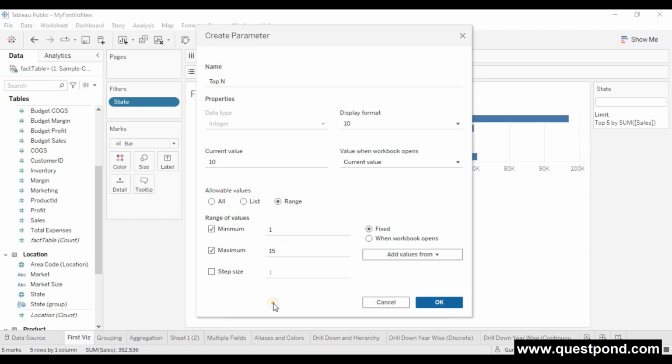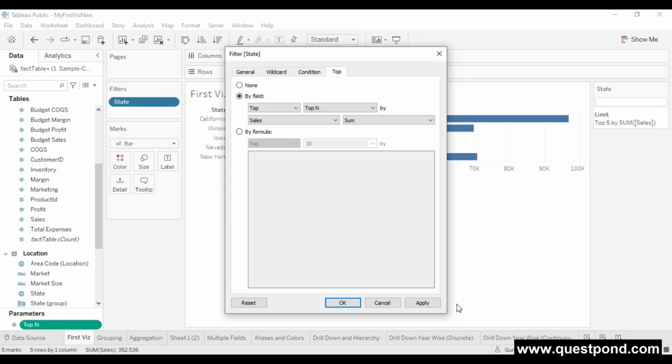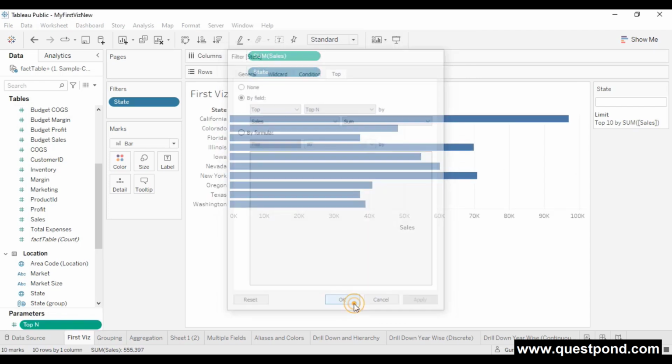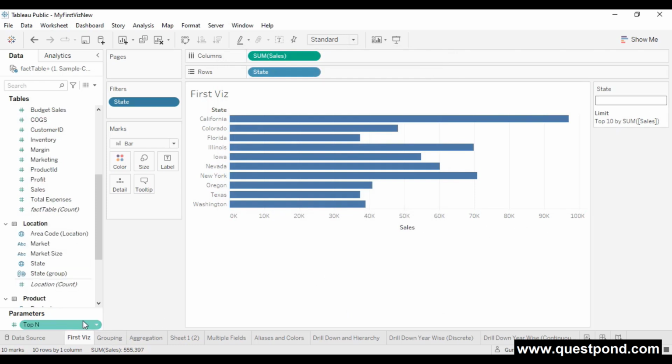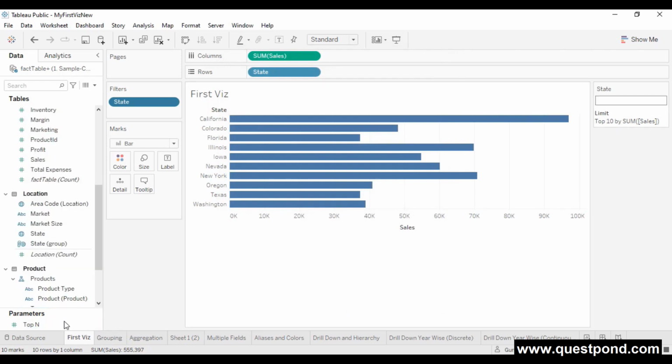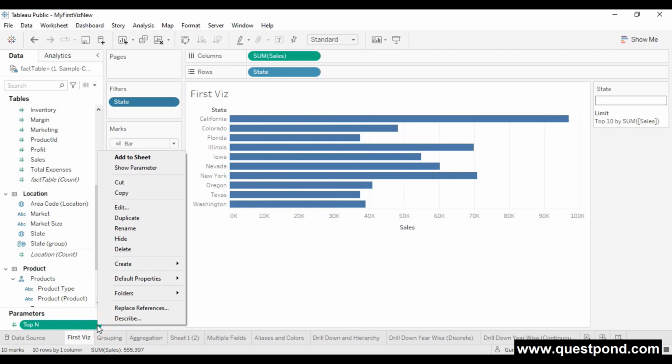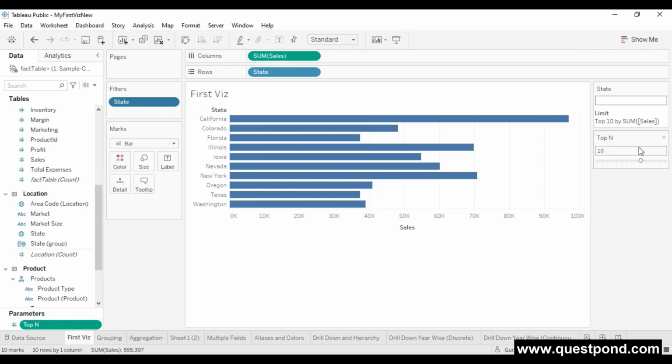Okay, so I will say okay over here, and that's it. I will apply. I will say okay. So here you can see we got a parameter tab over here in the bottom left. Now what I will do, I will click on this arrow and I will say show parameter. So there you go. The moment I said show parameter, a sidebar came over here, a card came over here.